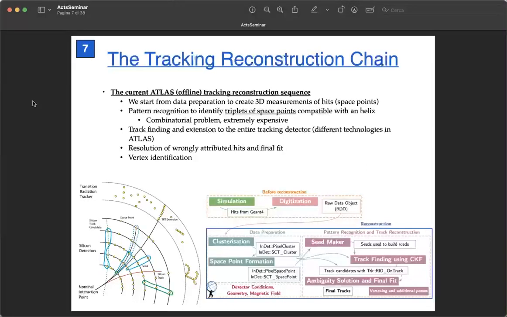Once you have identified these triplets, which we usually call seeds, then you propagate the trajectory to the other layers of the detector. This is the track finding step. So you start from the seed, you go to the next layer, you find new compatible space points, then you move to the next layer, and so on till you reach the end of the detector. And after this step, you have to sort this out and try to identify, for instance, hits that have been wrongly attributed to the wrong track, and so on.